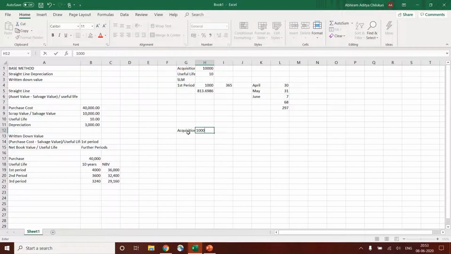Acquisition is same, 10,000. Useful life is 10 years. It is written down value method. So for the first period, ideally it should be 10,000 by 10, which is 1000. But with the same logic, as this is acquired on June 8th, we should calculate it for only 297 days in that year. So it will be 813.70.